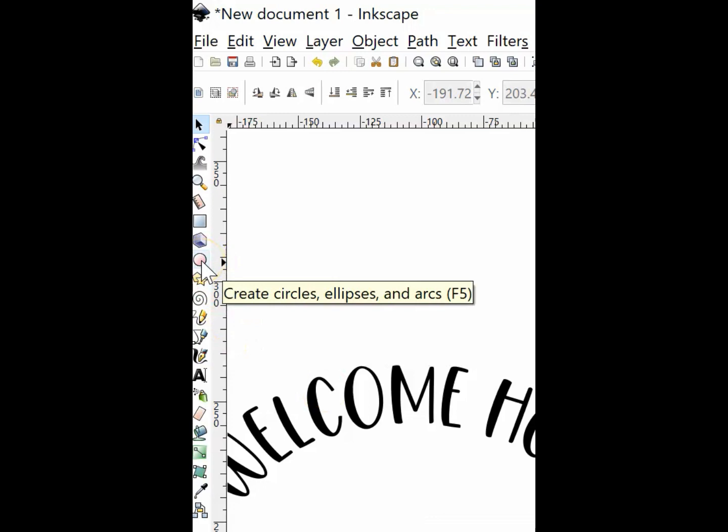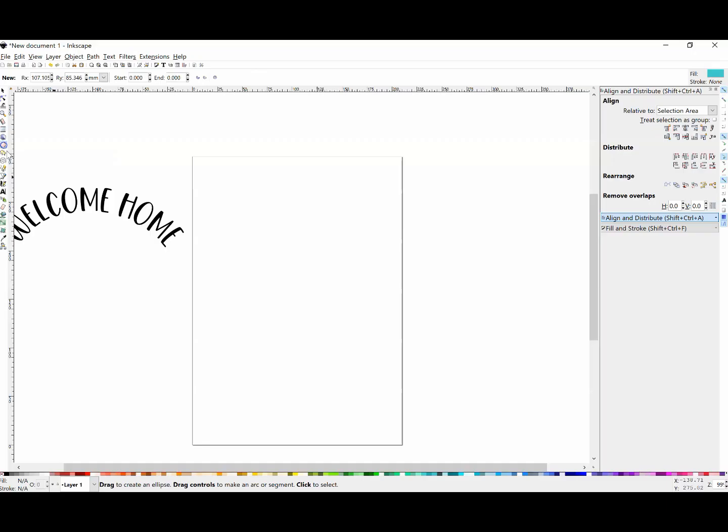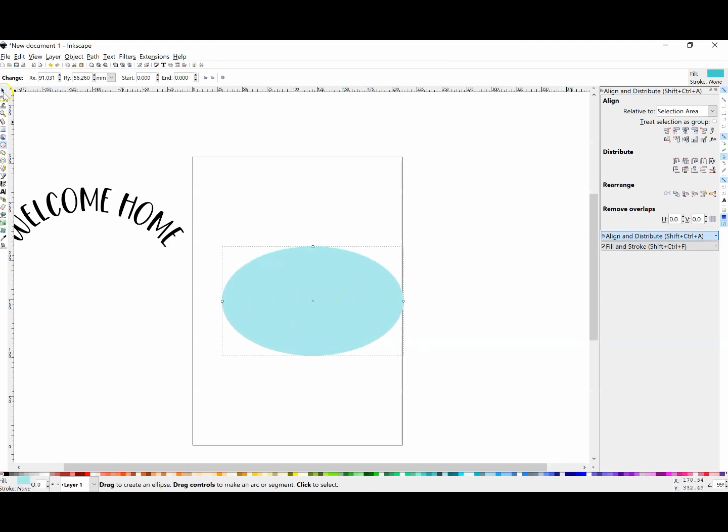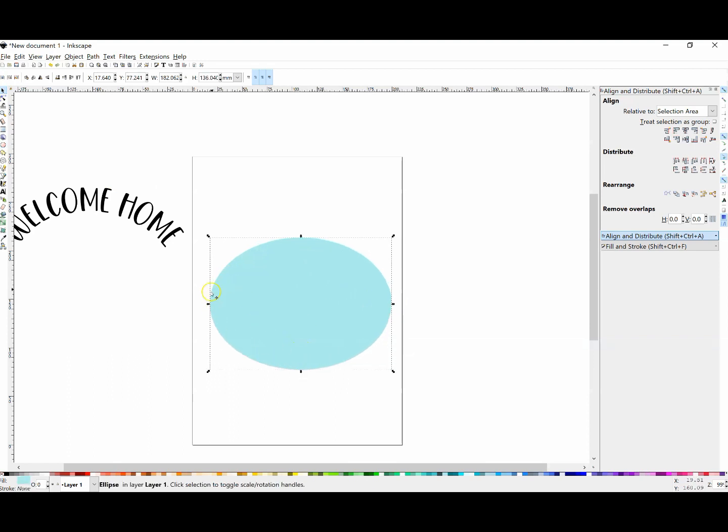The first thing that we're going to want to do is right over here on the side, you can see that create circles, ellipses, and arcs. We're going to click on that because the first thing we're going to do is create a circle that has the arch that we want our words to be on. So holding down the control key, I'm just going to click and drag and draw out my circle. Now at this point I can adjust it using these arrows if I want to change the arch, but the arch I'm looking for is this one right here across the top because that's the arch that my words are going to be in.